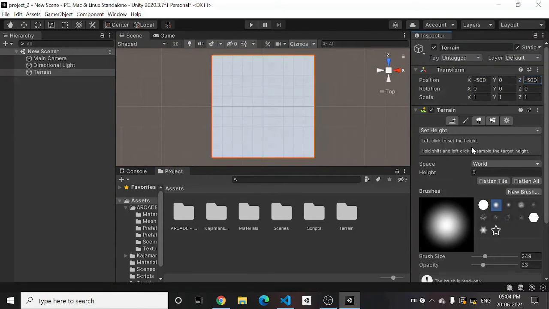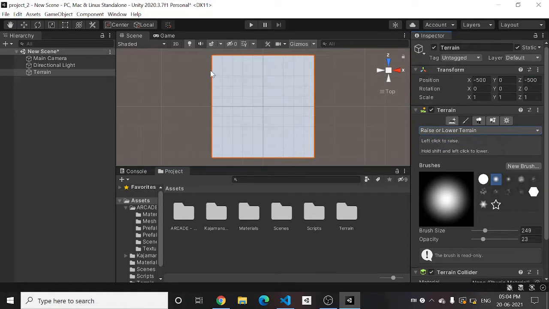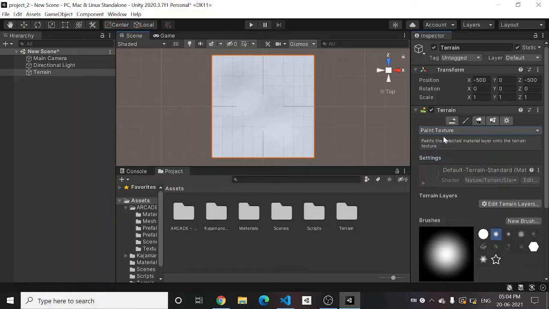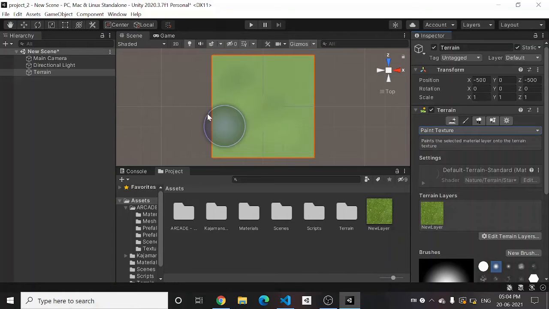Now what we're going to do is we're going to paint the terrain. We're going to raise the terrain to a very mountain-like uneven plane. So for that I'll use a bigger brush and I'll increase the opacity so that it gets raised to a larger extent. So first let's paint the terrain with the texture so that whatever we shape is more visible. So we'll add a layer. That's the grass layer. Yeah, that's cool.